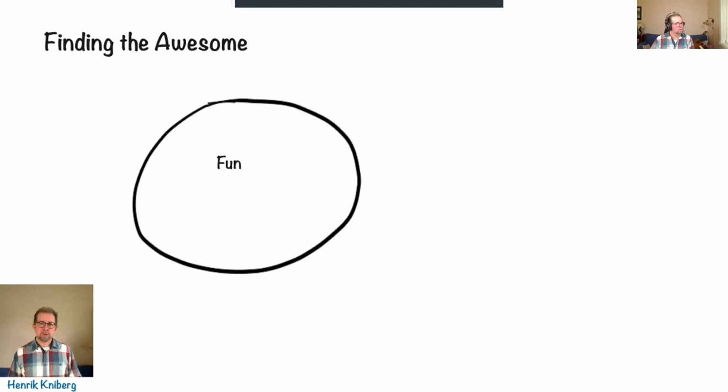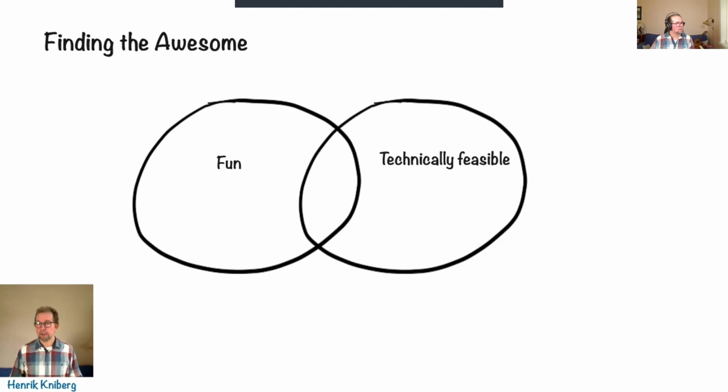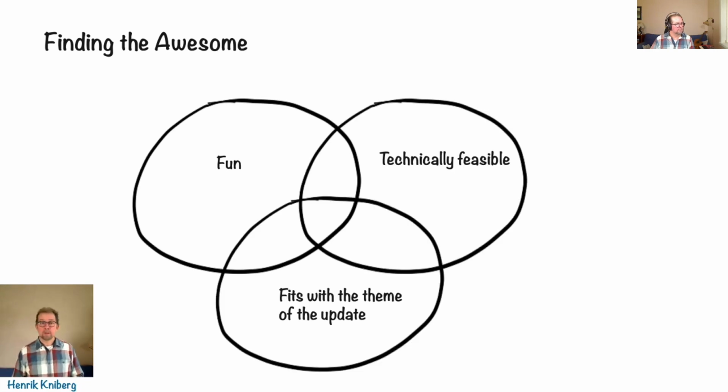We want to build features that are fun, but also technically feasible, and ideally fit the theme as well. So in the perfect case, we find diamonds that fit all three, but we're actually okay with maybe gold, features that are fun and technically feasible, maybe don't fit the theme, but we at least try to find features that for the most part match the high level theme of that update.